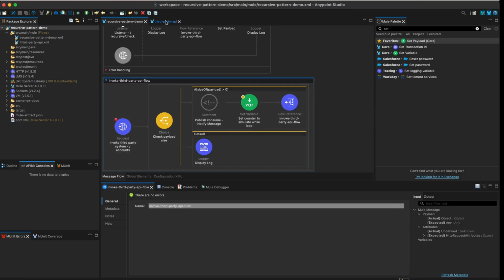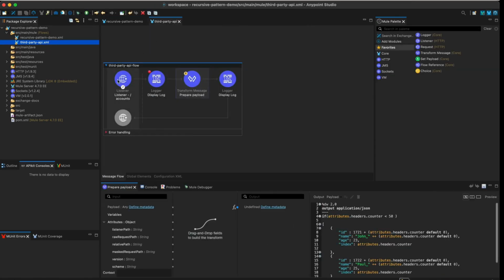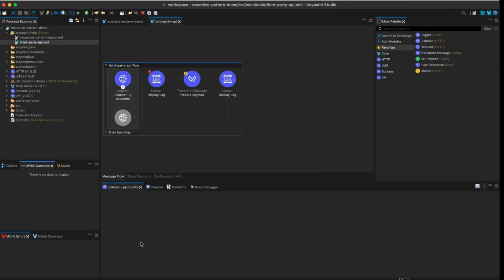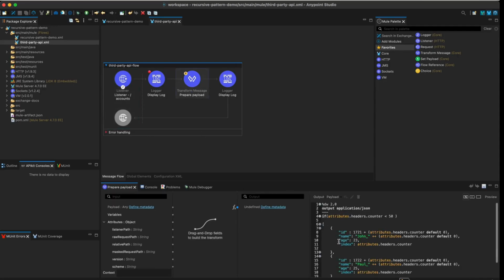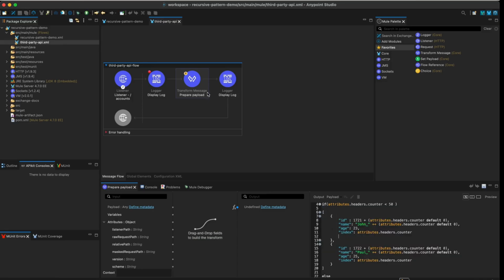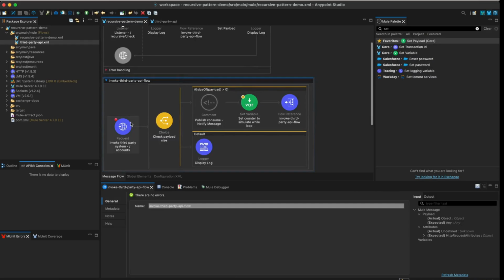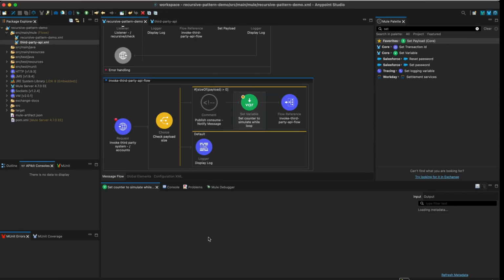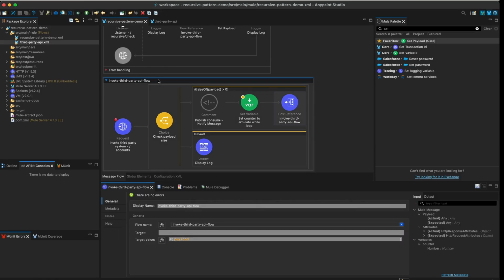And this third-party API, I have mocked it in another XML file with slash accounts as a listener, and right now it only prepares a mocked response payload back of a customer information. So as part of this requirement, we'll have to retrieve the accounts or customer information for around 1000, and maybe every time we can only retrieve 100 records. So usual implementation would be set up a counter and invoke this third party flow until the payload is empty.